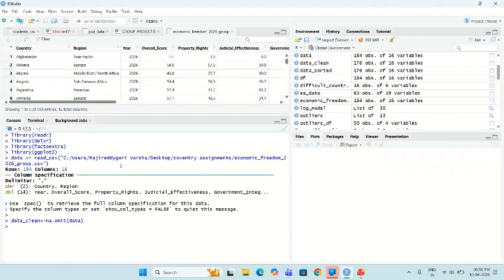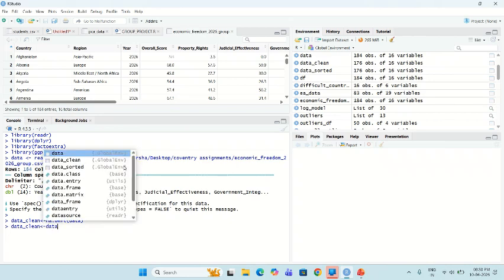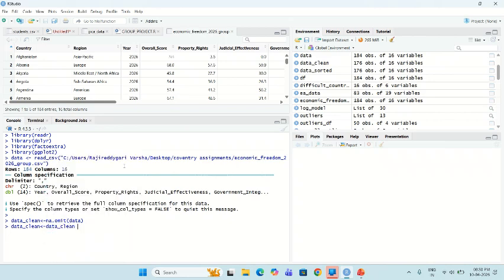Next, we need to sort the data. This is step 4. Data clean, then arrange, desc overall score. This step sorts the dataset based upon the overall score in descending order. DESC means descending order. It helps us to understand which countries are performing better.